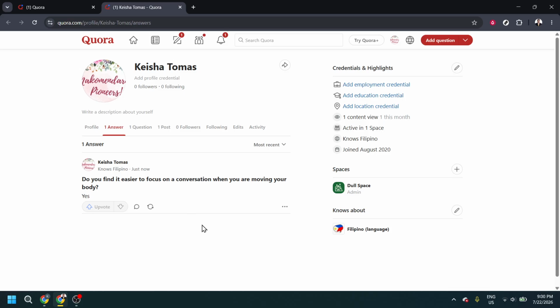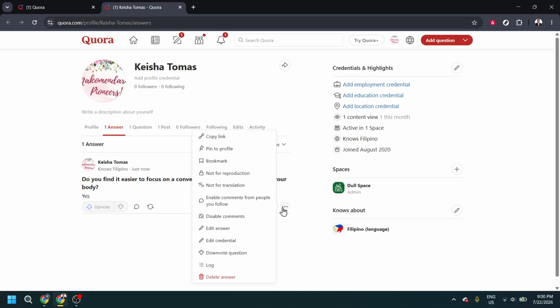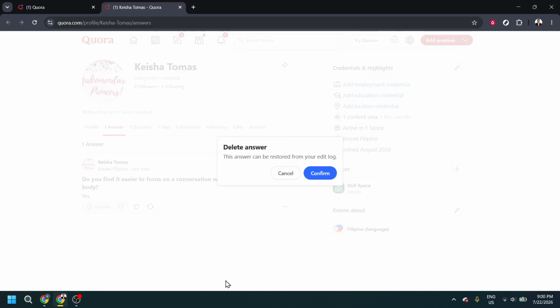After you locate the answer, look for the three-dot icon associated with that post. Click the three dots to open the options menu for that specific answer. This menu contains actions you can take on the post, including editing or deleting, depending on what Quora makes available for that content. Next, click Delete Answer. This tells Quora that you want to remove that response from the platform.